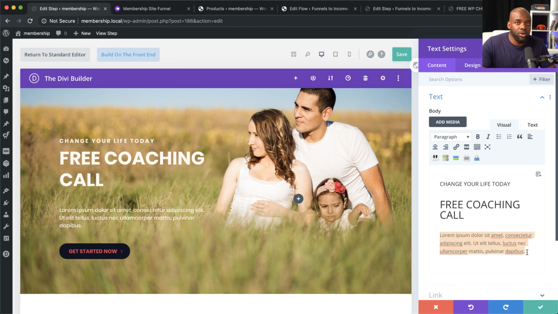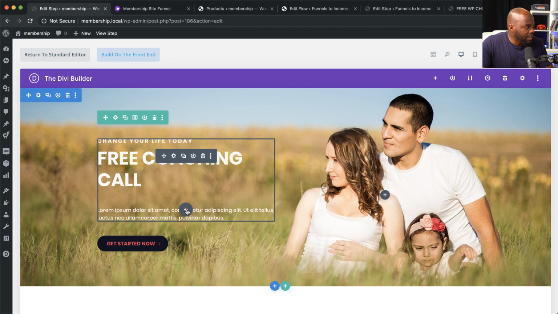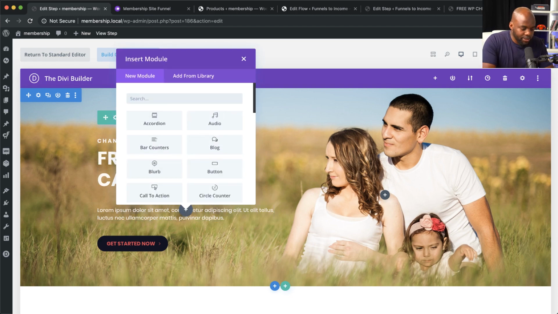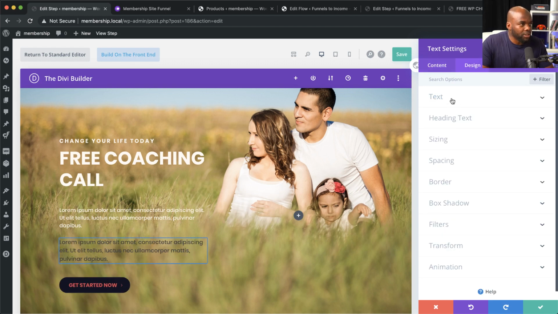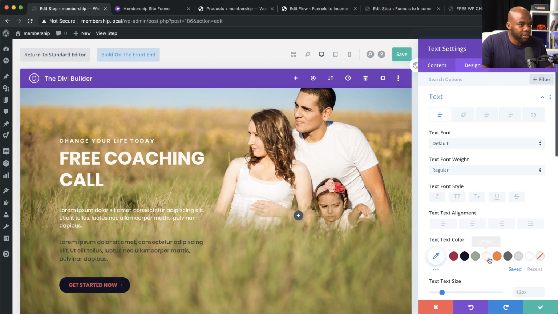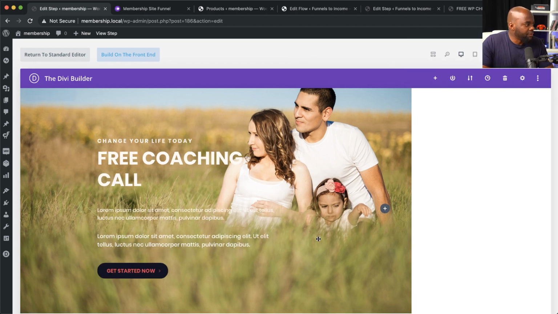So this will actually give you even more control as you're designing your landing pages. So over here now, I'm just going to save this, and let me add a brand new module, and this is going to be a text module. So over here, I am going to add my dummy text, and then I'm just going to go in and change the color as well. So I'm going to click here on text, change this to white, save that.